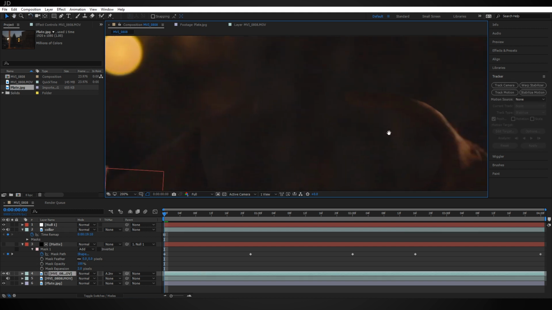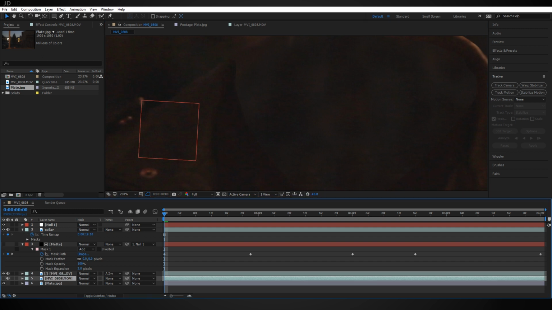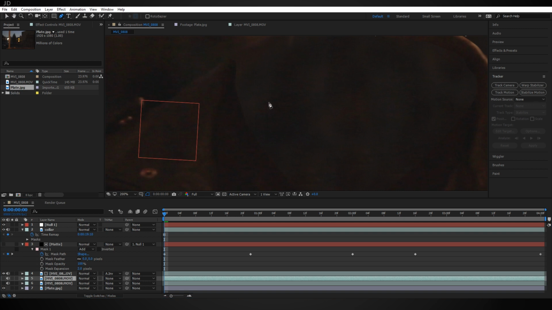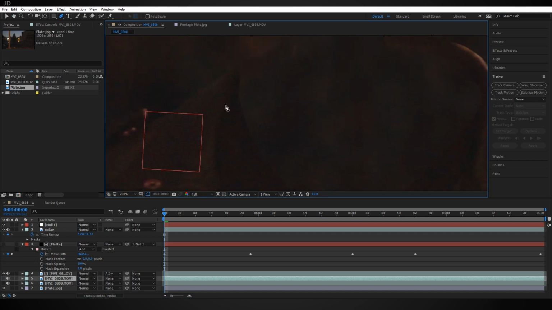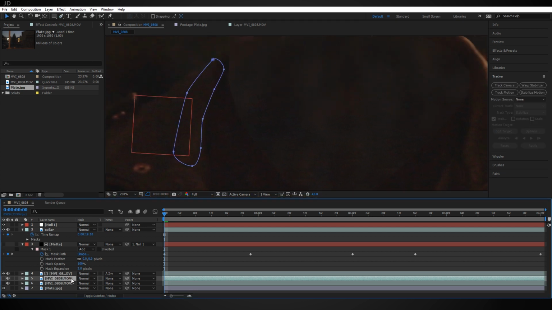Now what we're actually going to do is the exact same thing to the other side here. So I'm going to select my second footage layer, duplicate it one more time, and with the pen tool selected, I'm going to draw a mask just around the edge of the collar in a similar fashion to the other one that we drew. Now we can rename this. I'm going to call this collar 2.